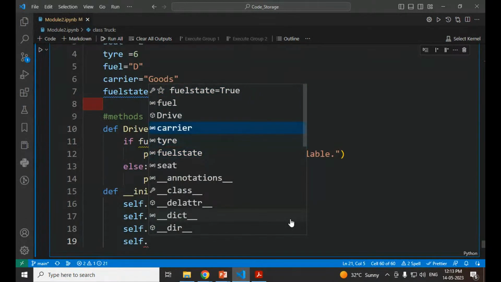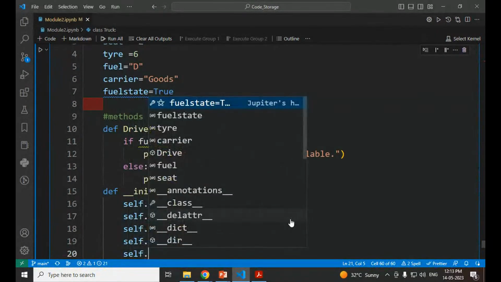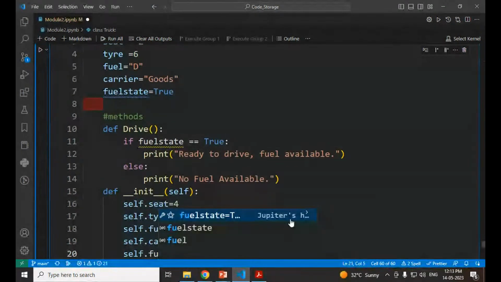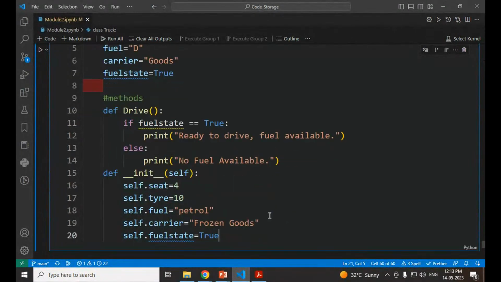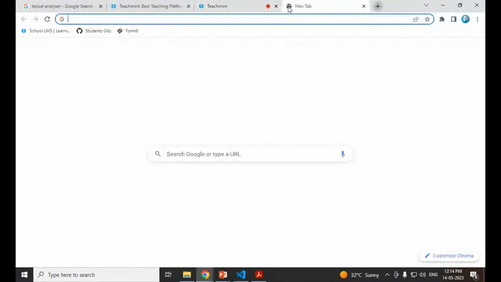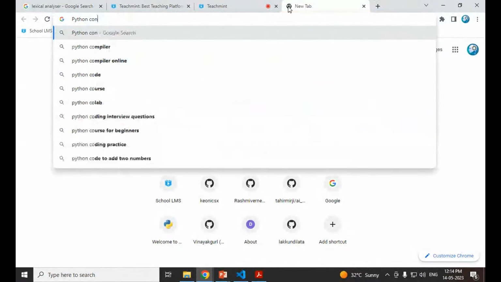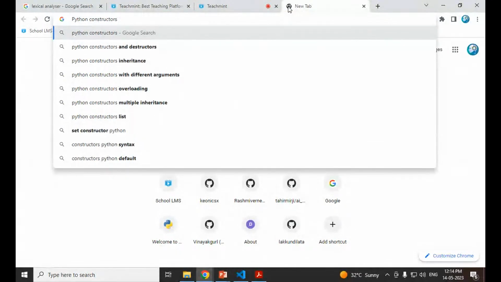Fuel carrier it is. Okay. Next, self.fuel_state. I make it true. So this is one of my constructors. I will talk about Python constructors in more detail, I will come back to that.